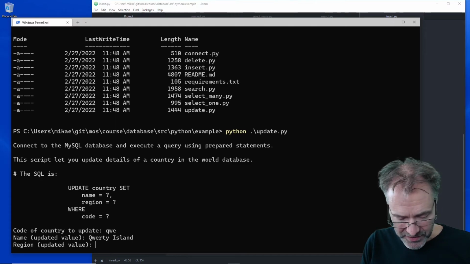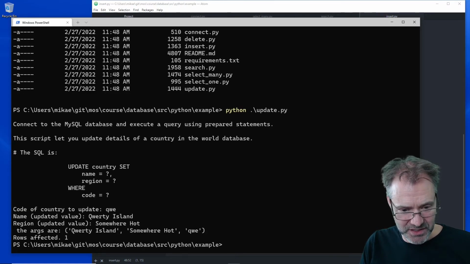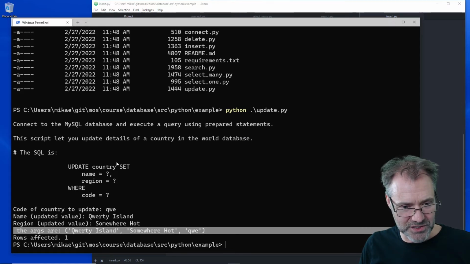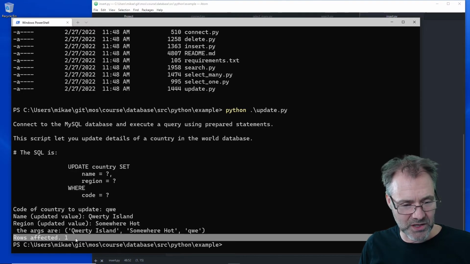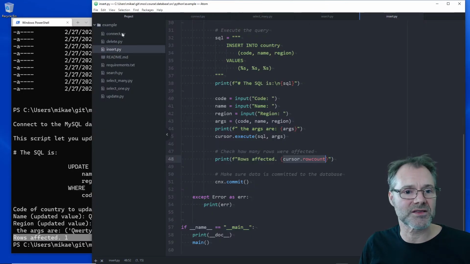And region is somewhere hot. That is a nice region. So, yep, those are the arguments. That is the SQL statement there. Seems to be 1 row affected, so let's go in and see how that worked.